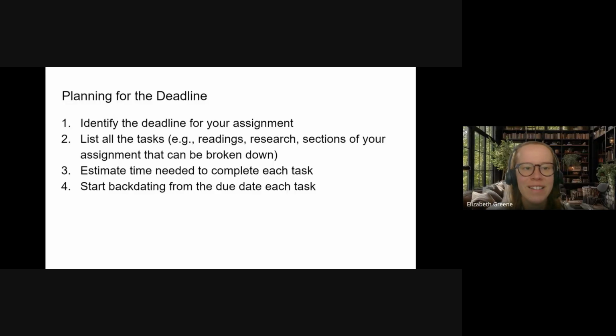Okay, everyone. Today I'm going to be talking about planning for a deadline. This is a tool that I like to use anytime I have a bigger assignment that I want to break into smaller bite-sized chunks over a week or two, depending on the size of the assignment and everything else that I have going on in my life.